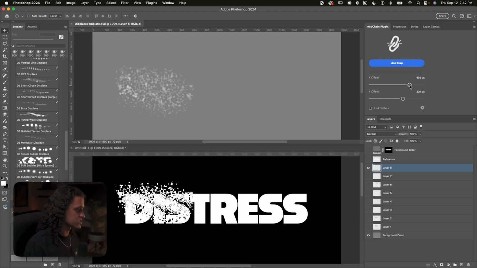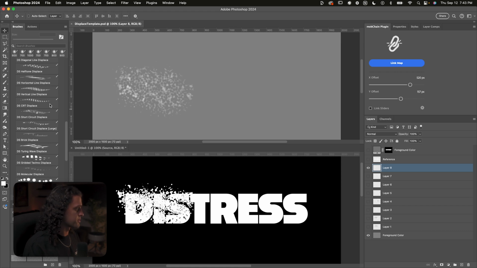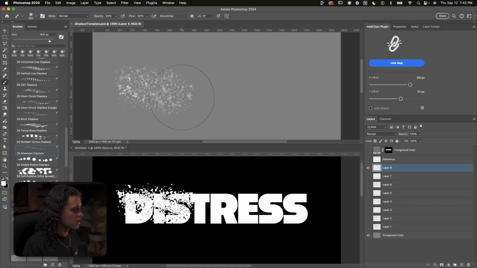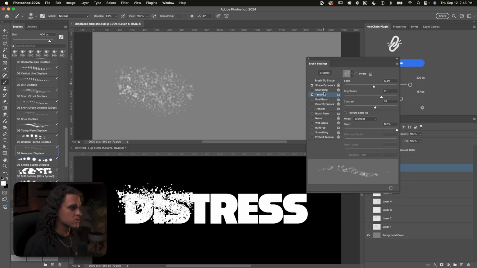Again, I can change the X or the Y offset. And I can also change, again, the scale of this pattern when I paint it in. So say I want sort of a smaller grain, I'll just go into the brush settings, go to texture and turn the scale of this down. And now when I paint in with this brush, we get a smaller scale.